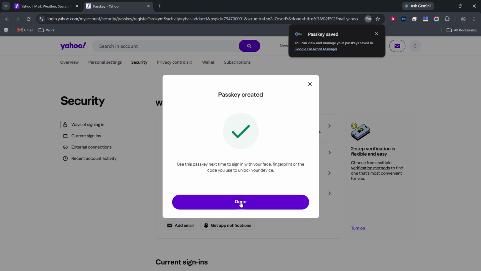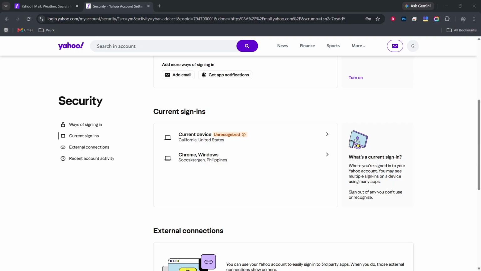Now look under the Passkeys section again. The device you just used will appear under Passkeys in your security settings, usually with a name that matches your phone or computer. That confirms the passkey is active and ready to use for future sign-ins without typing your password.